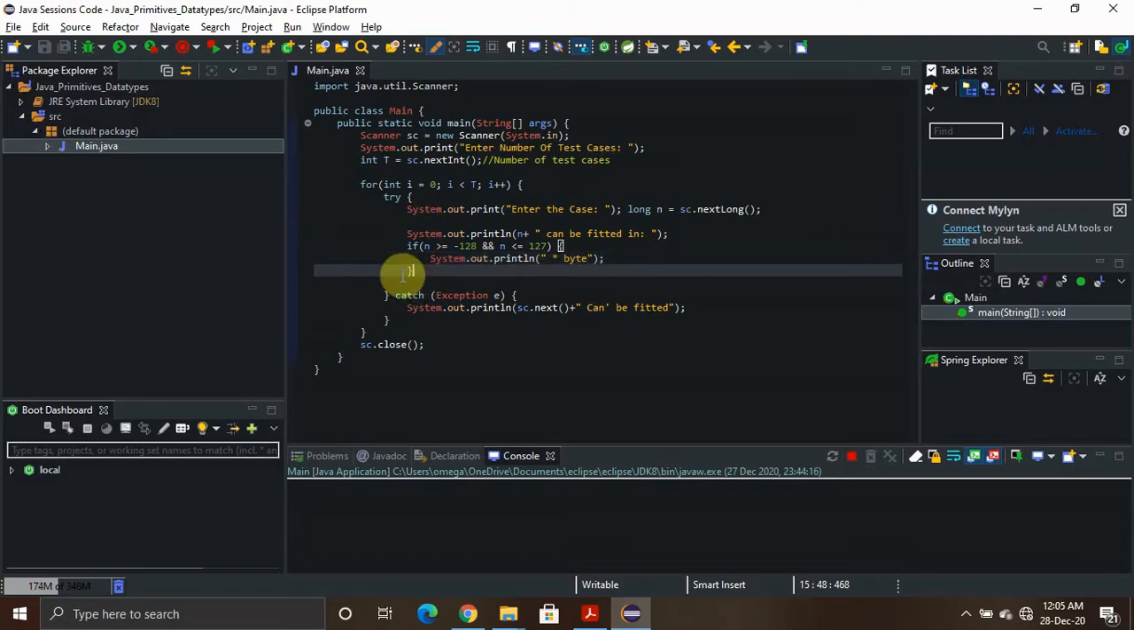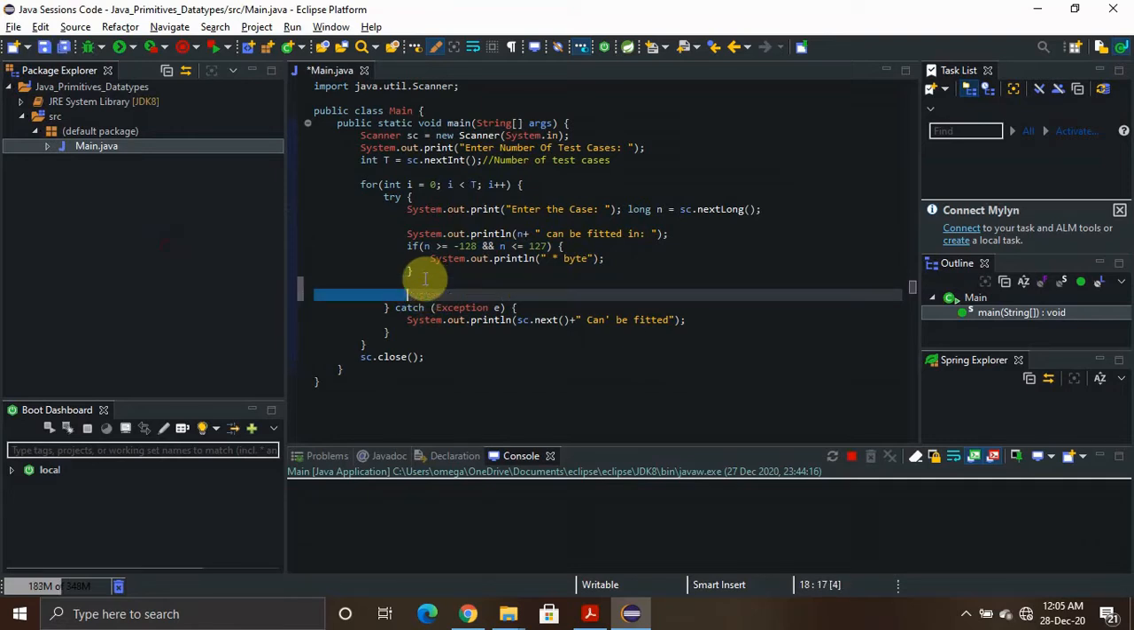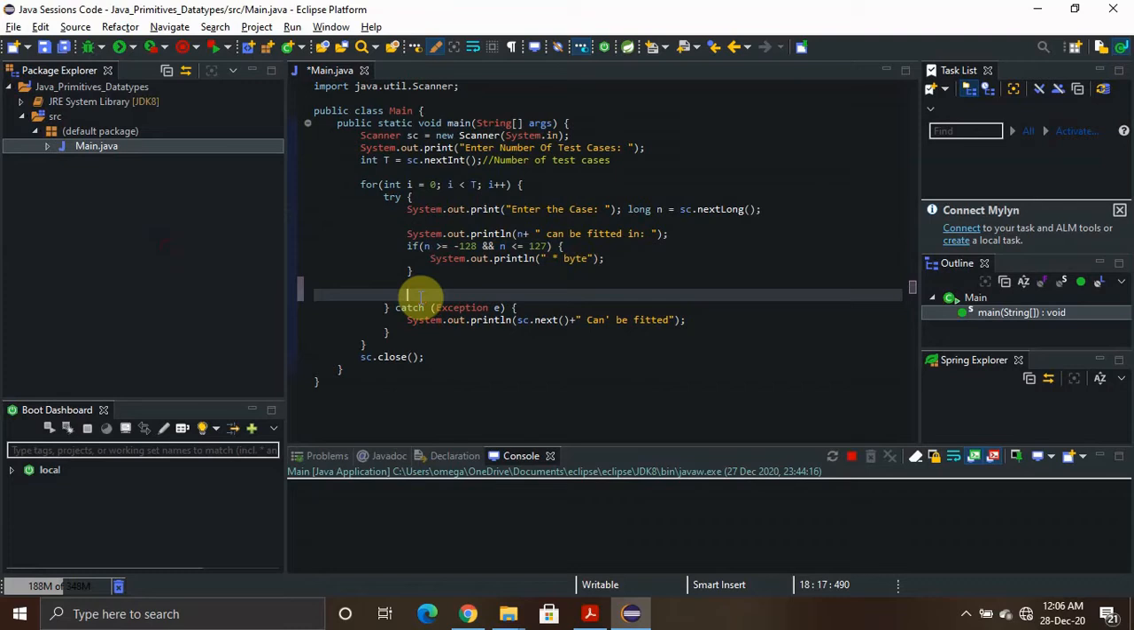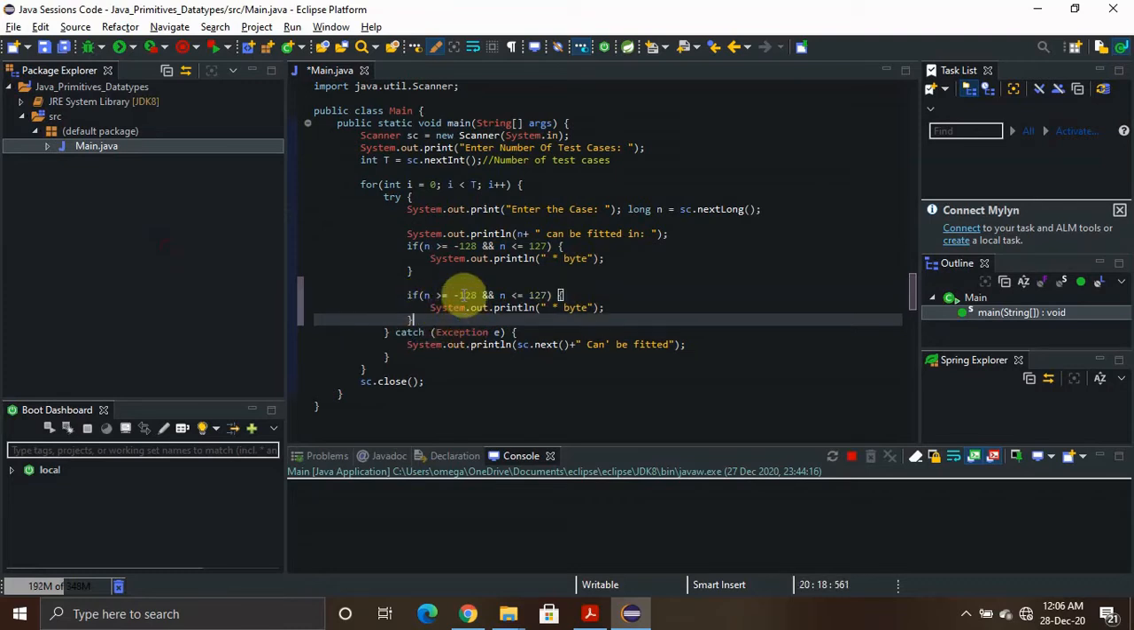That's okay. Now I'm not saying I'm being lazy or anything, but I'm not going to repeat the same syntax. We're basically using the same thing here, so we're just going to use the same if statement for checking if it can be fitted within a short. The short ranges from negative 32,768. Let me write it down here. Negative 32,768, and then its maximum value is 32,767. Oh yeah, that's it. And then if it isn't within that range, then it can definitely be fitted within a short.